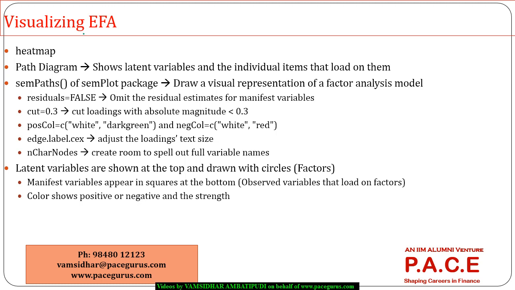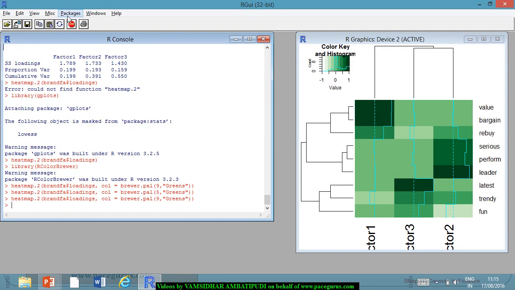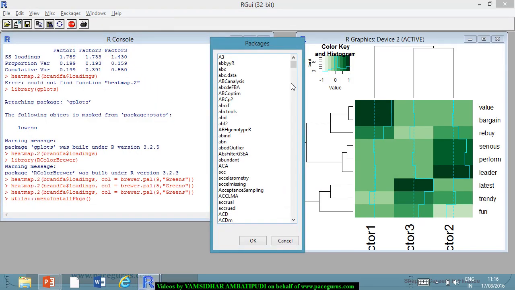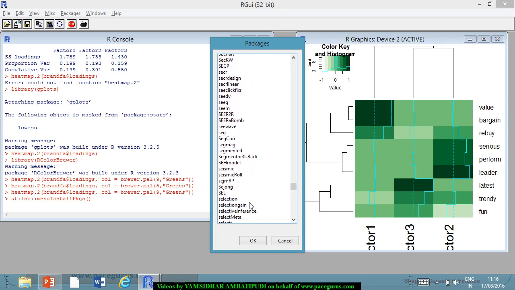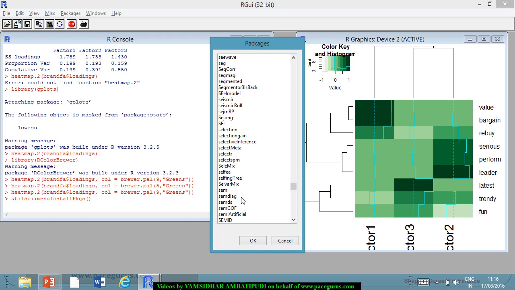So apart from heat map, I can also go with a path diagram, which shows a very interesting path for the entire thing. So I can go and install a semplot package for that, and I'll use sempath function from that particular package. So let me install the semplot package. I'll use the semplot package.